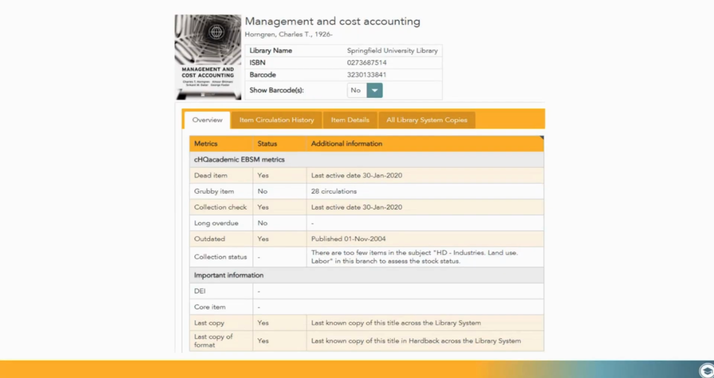Is it grubby? Now, anyone will be wondering, what does grubby mean? It's a word we made up many years ago in Scotland, and it means a book potentially in poor condition. So it's grubby, a little bit rough around the edges. So has this book had 28 circulations? Should we check the condition of the book? Is it a collection check?